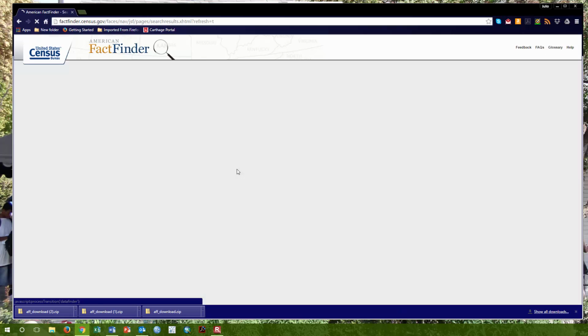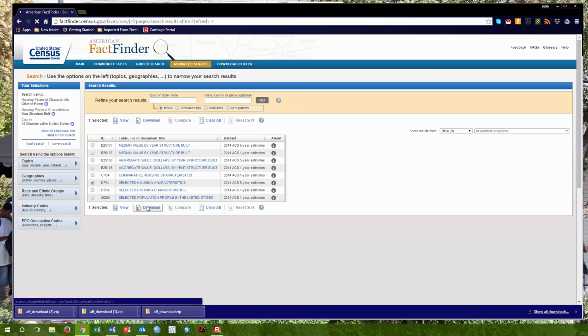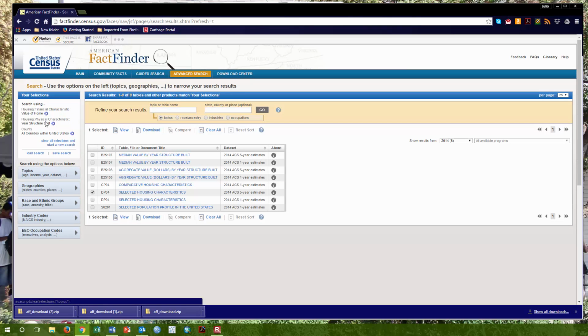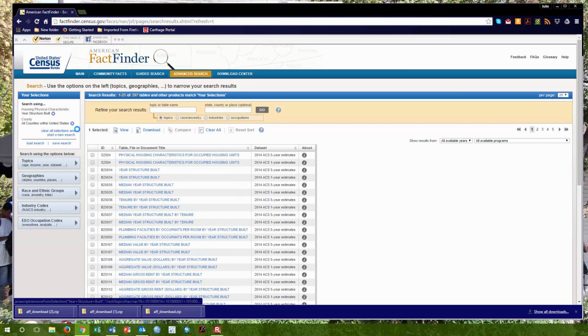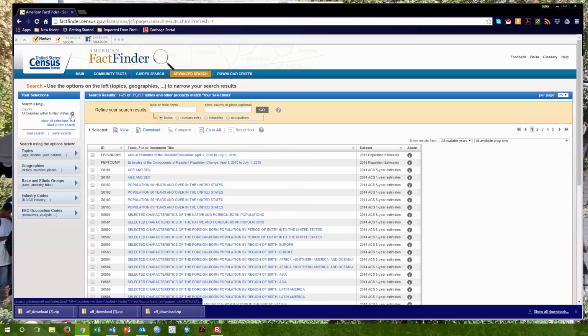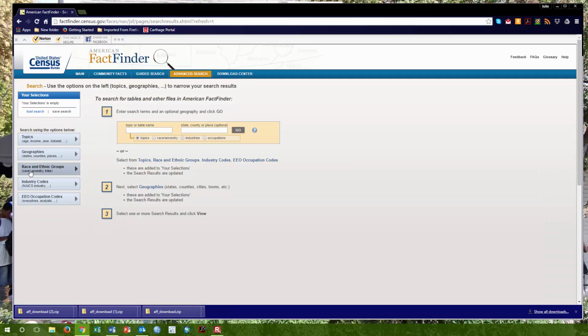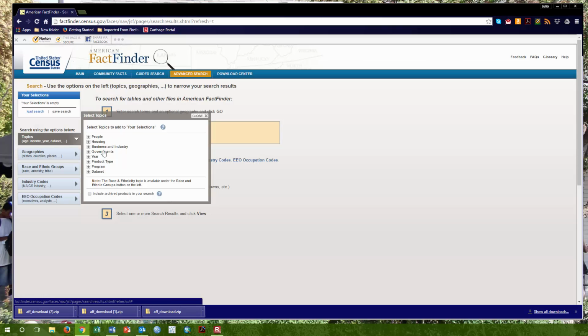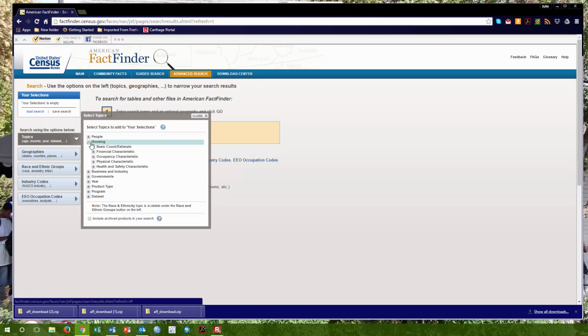And click Show Me All. And there are a whole range of topics that are available. I've just done that before, so let me clear all those and we can start again. So in terms of starting a search, you look under Topics. And I'm going to be interested in housing, but you can be interested in any of these.